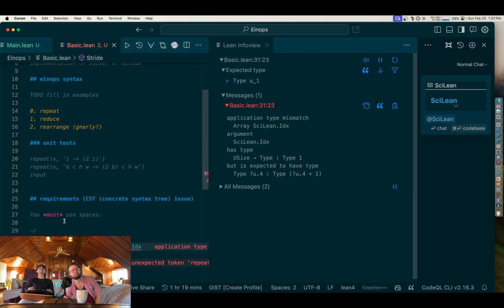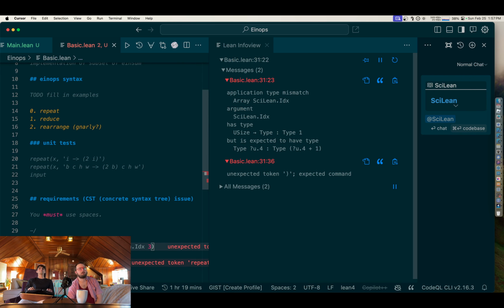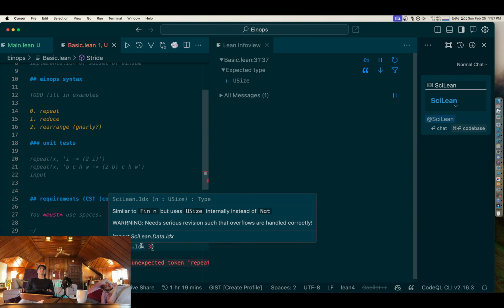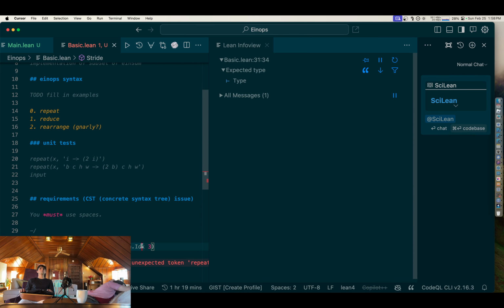Okay, so Silene index. Why is it 3? I just put in the number 3 to see what happened. Oh, because Silene index is universe index, similar to Fin size but uses USize internally. So what is an IDX 3? Is that an IDX of length 3? It's just an enum that has 3, where it could be anything of 3.